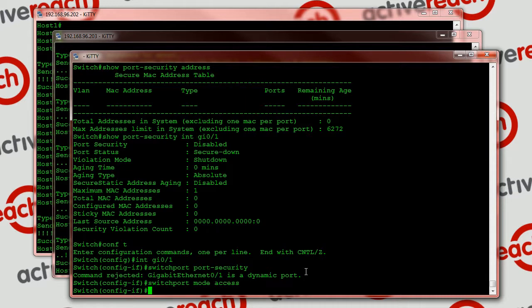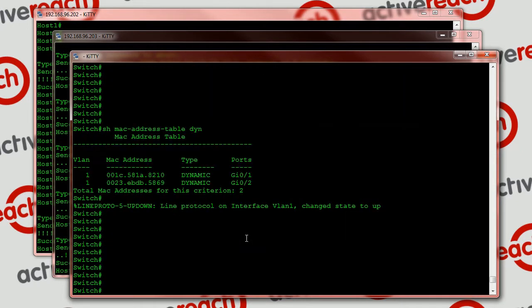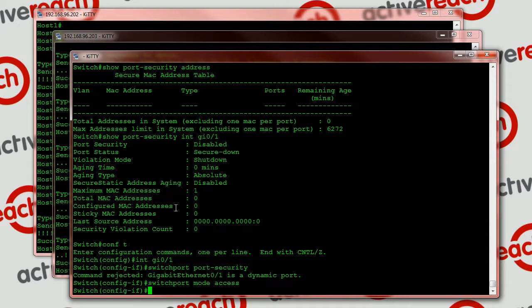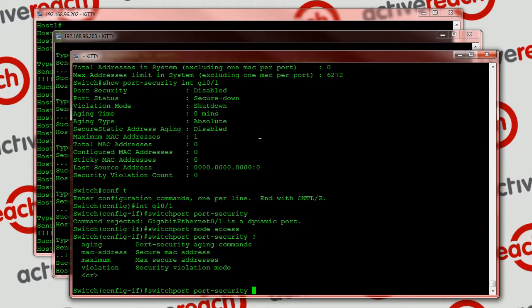But we don't want to do that just yet, because if we do that, by default it will learn the MAC address of the device that's already connected. And we don't want to do that because we want to enable it for our original device, which was this one, and not the new one which is currently connected to this one. So first off, we'll do switchport port-security, and if we just have a look at the options there, the one we're interested in is the MAC address one.